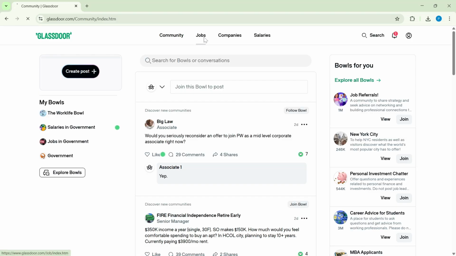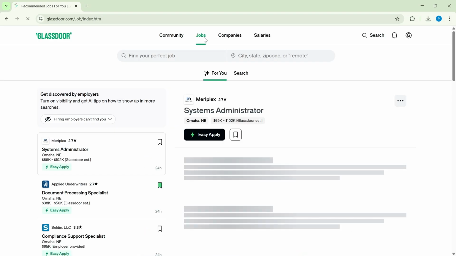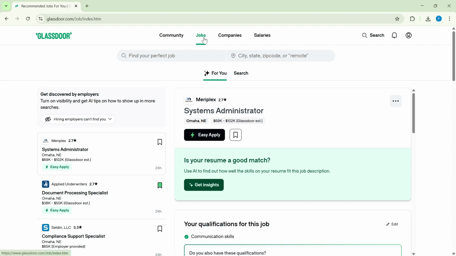Click Jobs in the top navigation. If you're on a smaller screen and don't see it immediately, open the menu icon to reveal it. The Jobs section brings up the search interface you'll use for titles and locations.